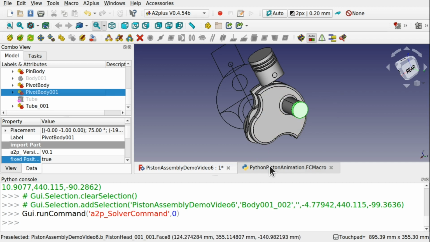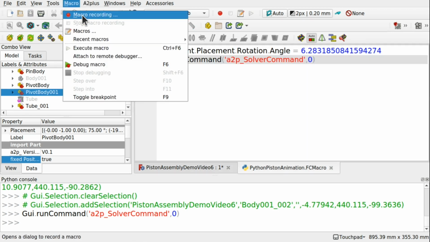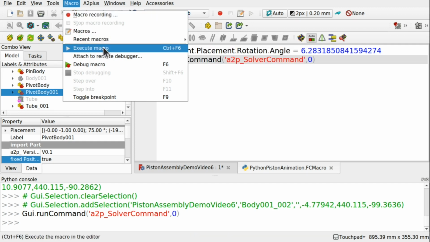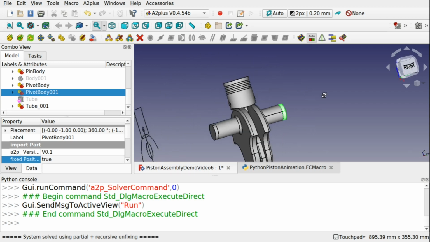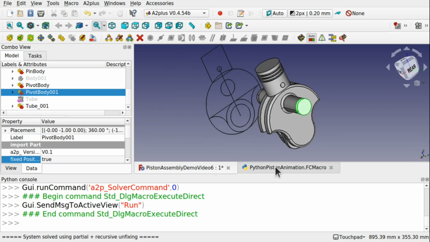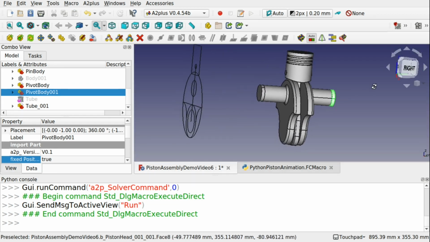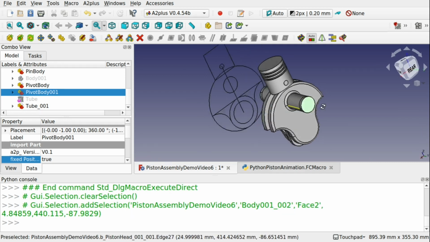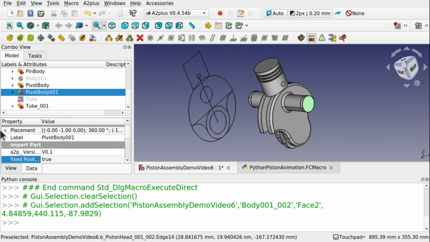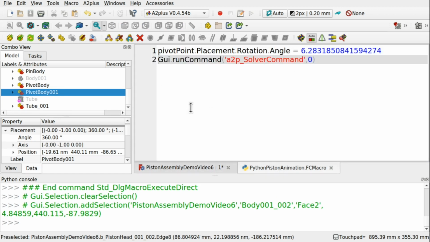If I come out to the macro, this macro here, come down to execute the macro, come back, you can see that's been solved. So running that piece of code has solved and reset our animation. And if we look at this pivot point, come over to the placement and the angle, you can see it's back to 360. And we can see how we can build up our animation.